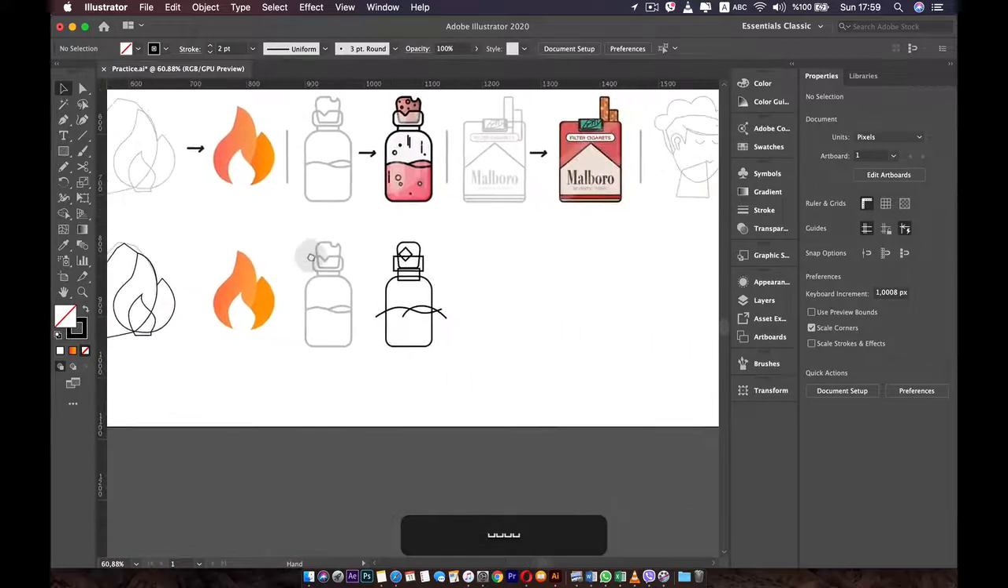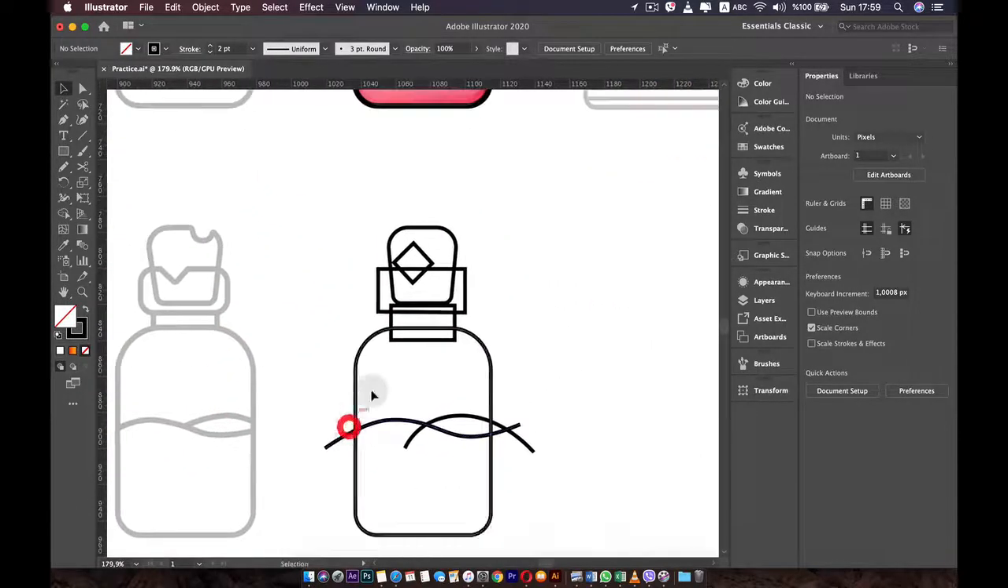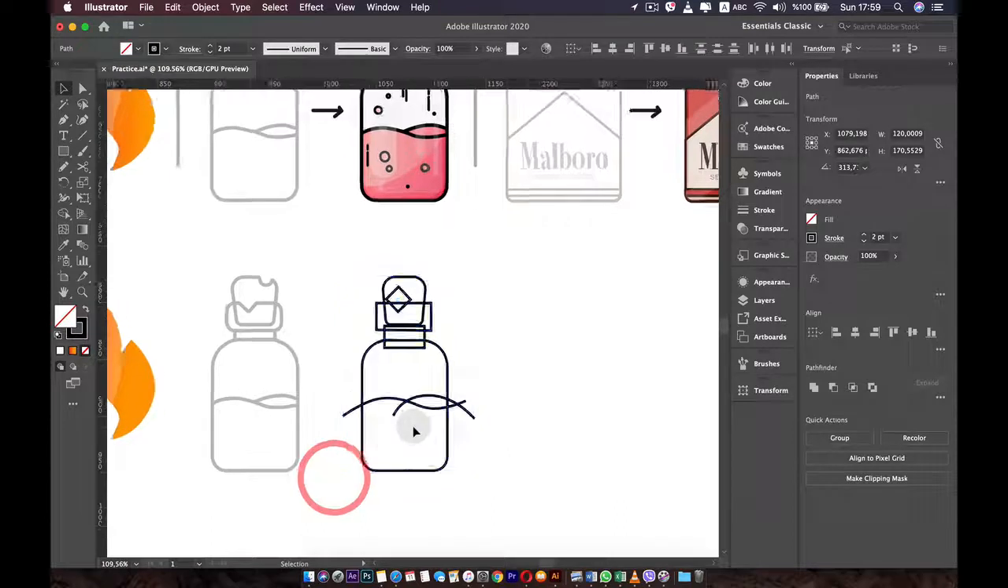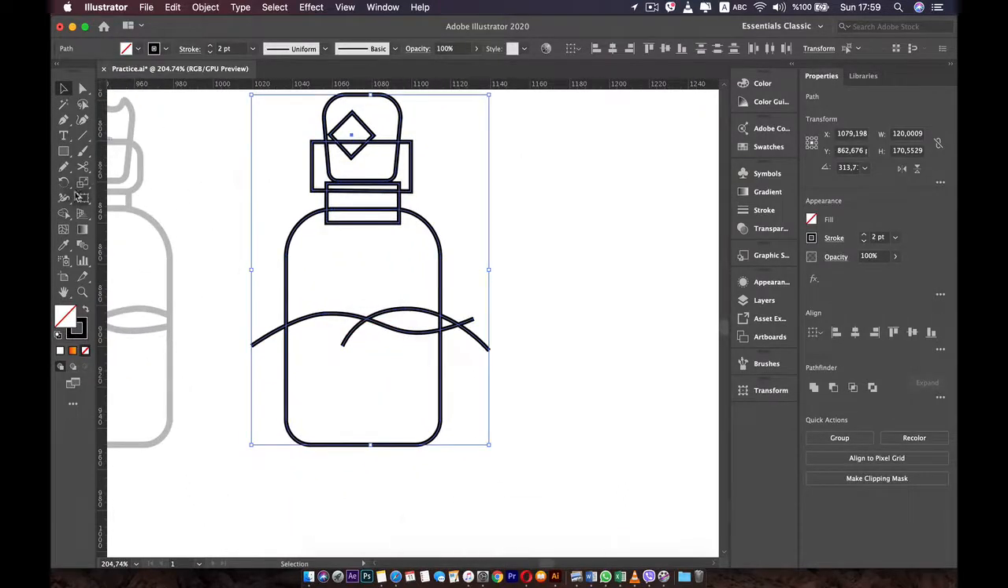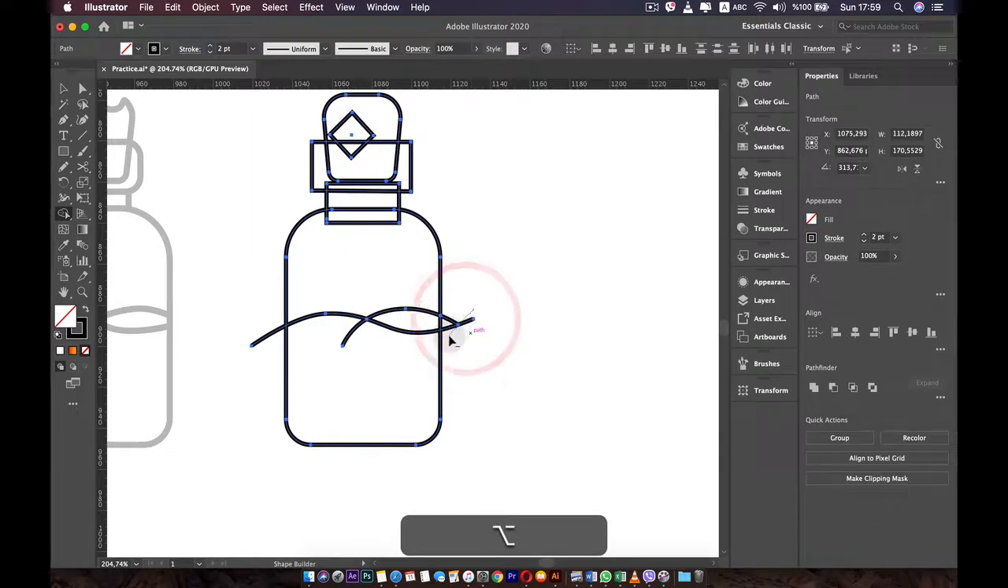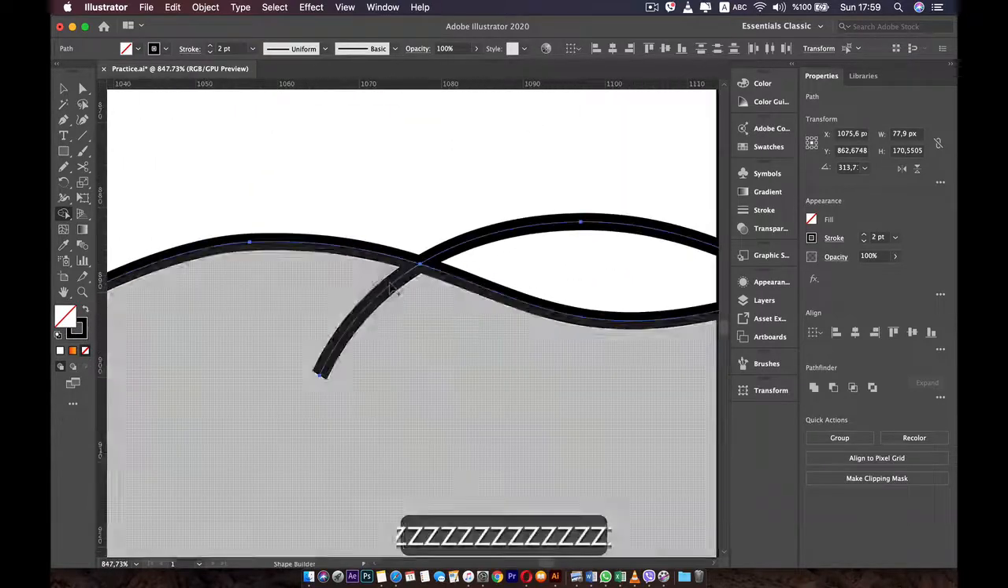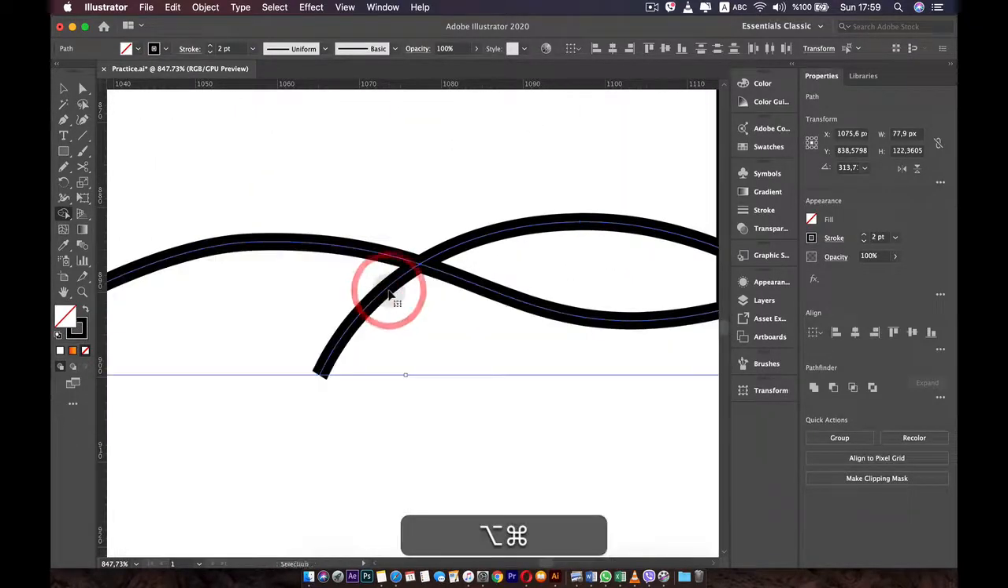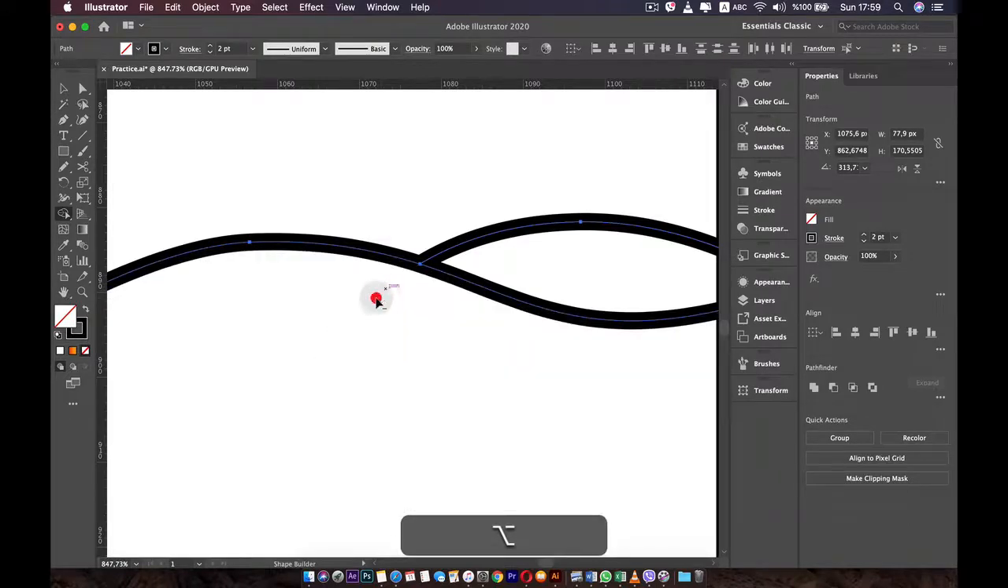Then we will use the shape builder tool to remove the extra parts and combine shapes. Select all of them and then go to the shape builder tool. You're going to press on the Alt to remove these lines that we don't want. This one as well. This one as well. Make sure that you click on the line. It will be red when you select it, just like this.